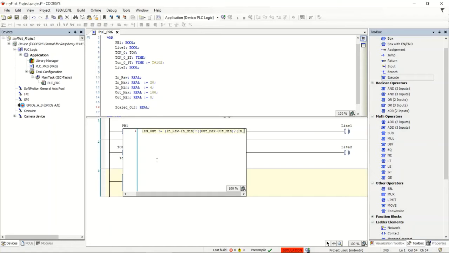Input max, subtract input min, double bracket output min. And semicolon. Enter.